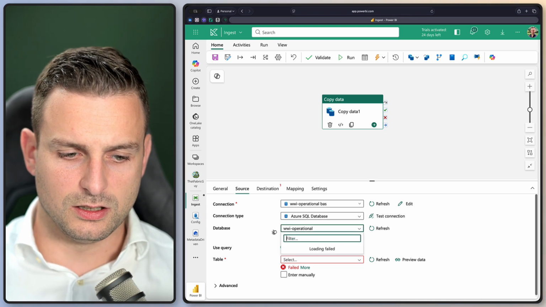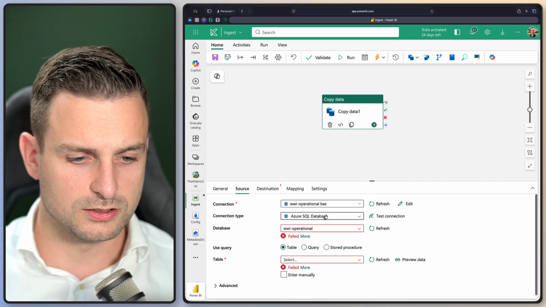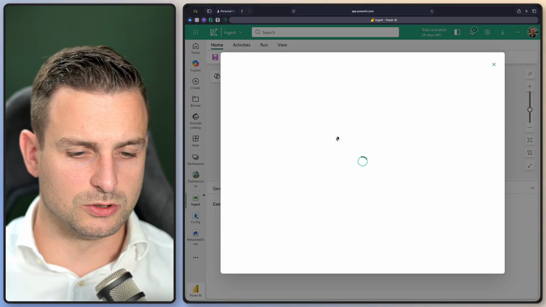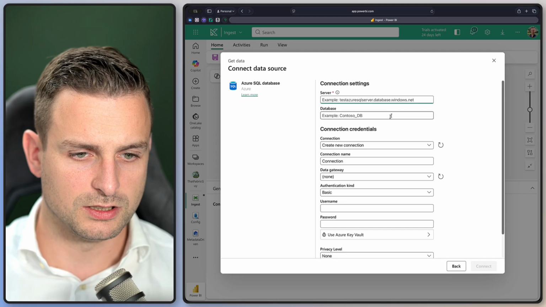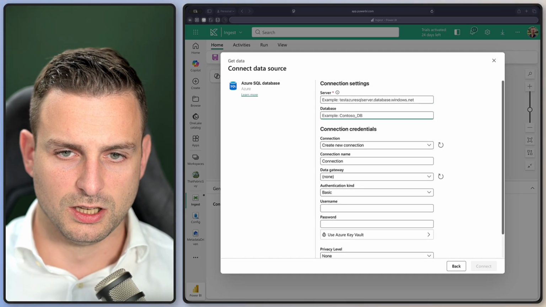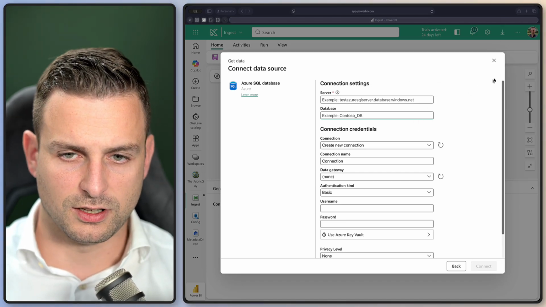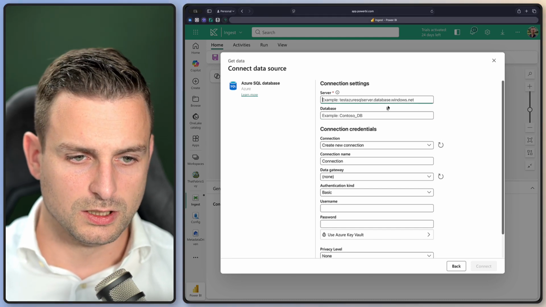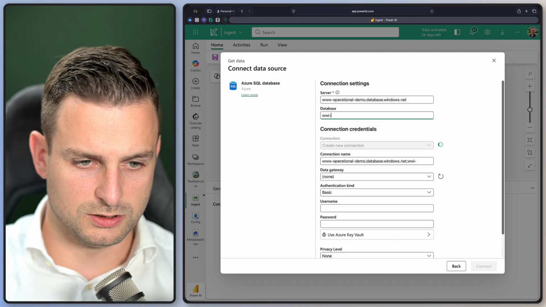Now, the loading here failed, and I don't know why. An internal error has occurred. I'm not sure what's going on. We can say browse all and see what's actually happening here. Maybe we should just go to Azure SQL Database and start putting our connections in here. So let me go to my other screen, and I will just copy and paste the stuff right here. Wait a second. Here we go. Here's the server name, and the database is called WWI operational.